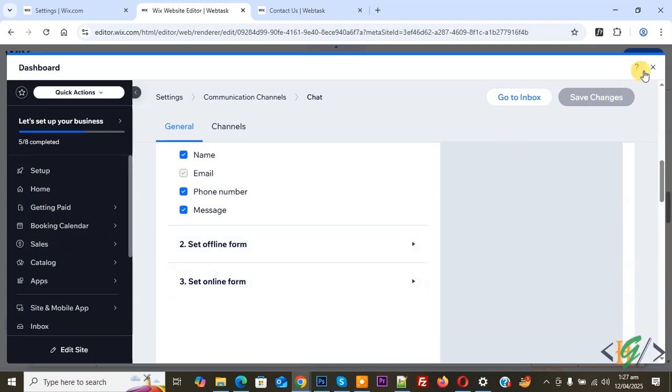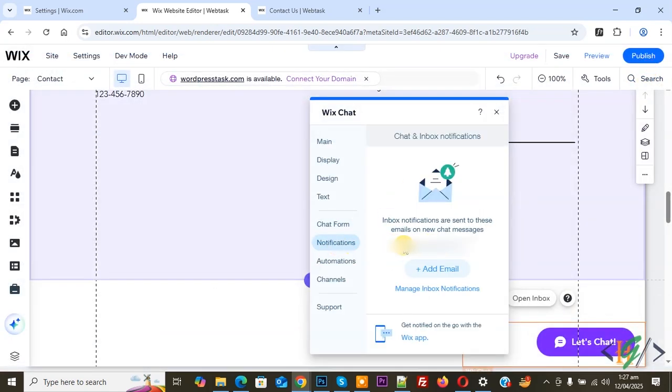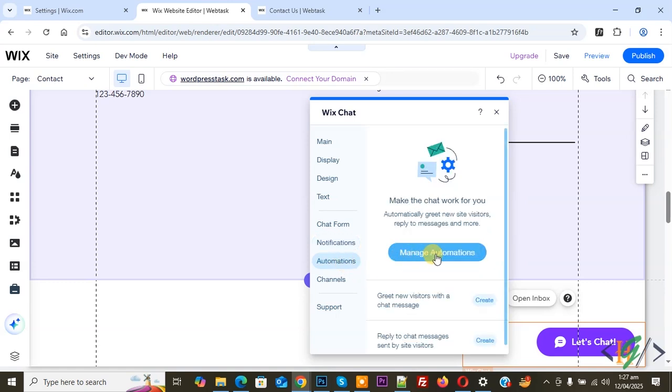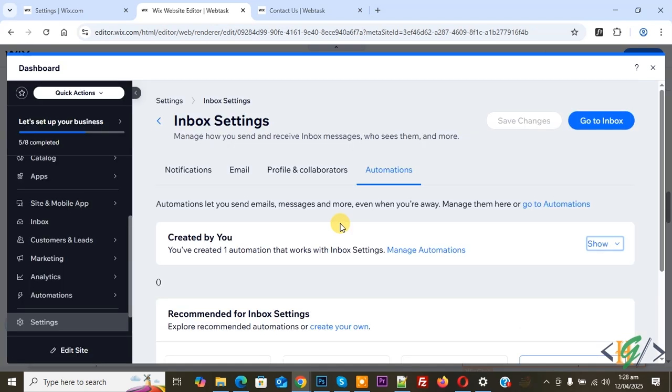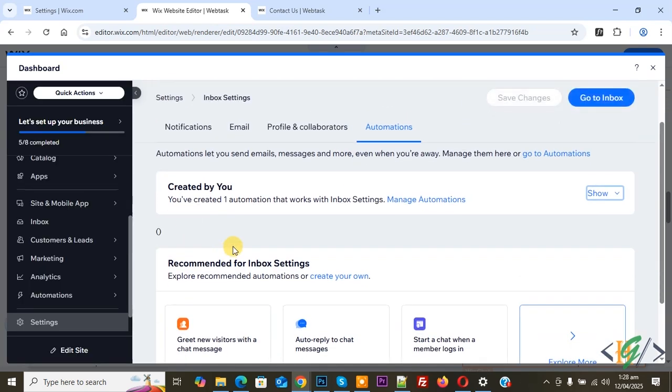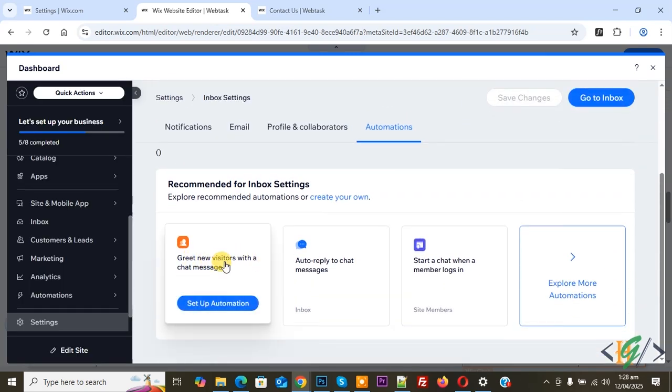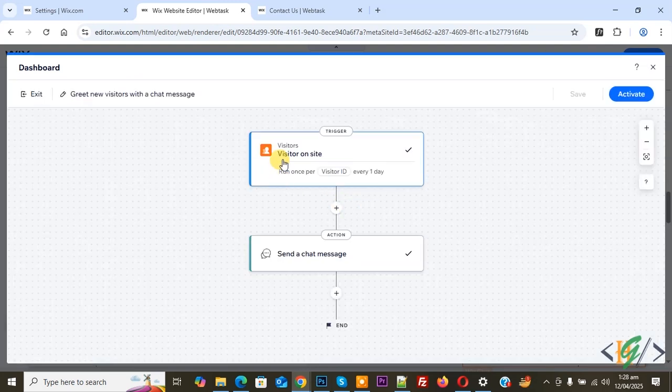Now close, and then you see notification. Now you see, if you want, you can add email, automation, manage automation. So click on it. So we are in automation, and then you see multiple options. Greet new visitor with the chat message. So click on setup automation. Now you see visitor on site.